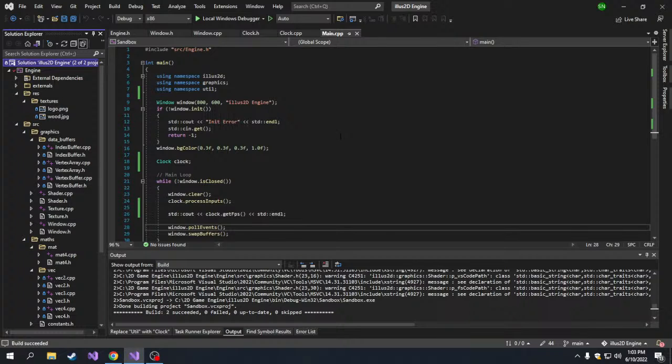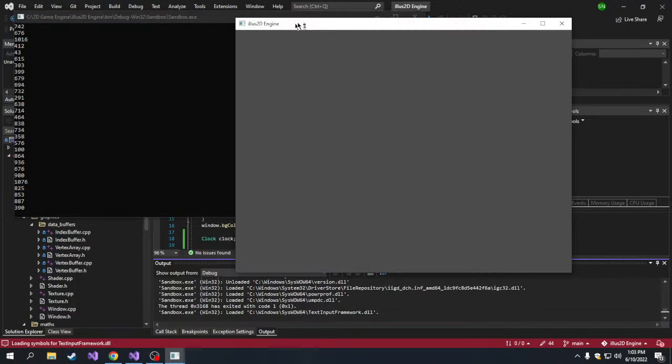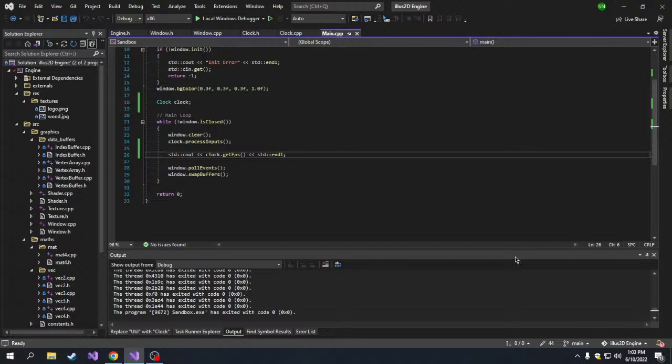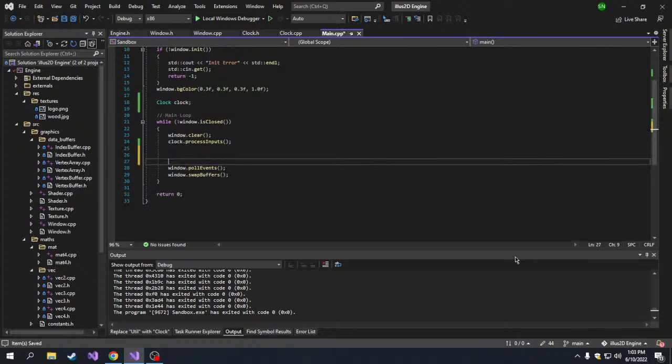There we go, build succeeded. Run the code, and we see our FPS here. Cool. That's good. I'm just going to get rid of this. We'll keep the process inputs here because it will update the delta time and FPS every single frame, and that's exactly what we want. So we'll just keep the clock's process inputs right here. We're not going to touch it. I'll make a little thing called draw.